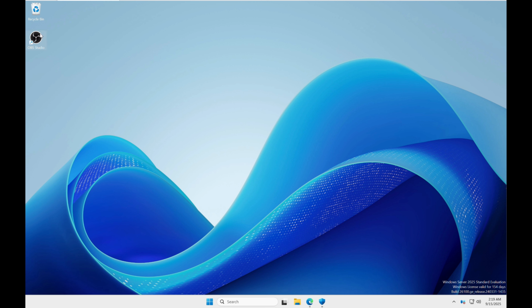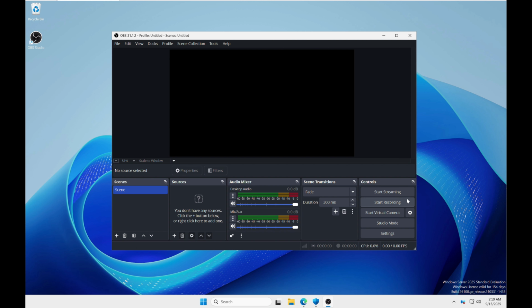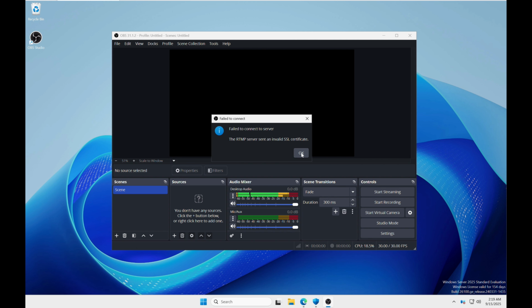First, let me show you the error. As you can see, it shows an SSL error. Let's fix this.